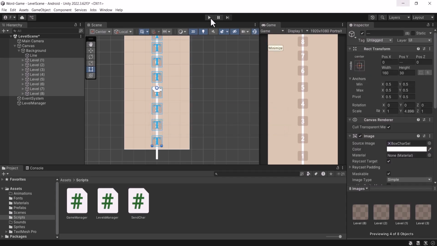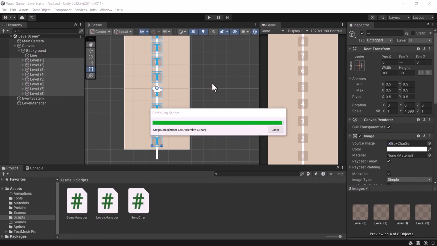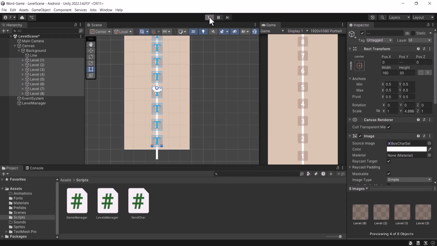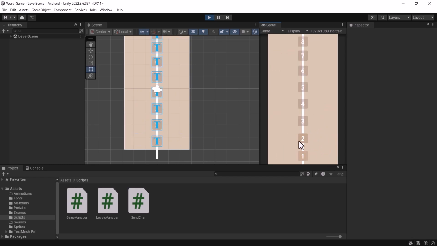Now run the game once. Exit the play mode, go back to the code, comment out the line of code we added so it doesn't run anymore, save it, return to Unity, and run the game. And as you can see, only one level is unlocked for us, and now we can play from the beginning. After completing level 1, level 2 was unlocked for us.